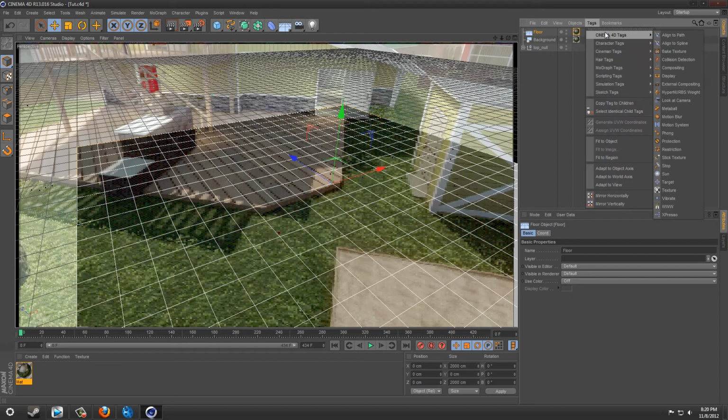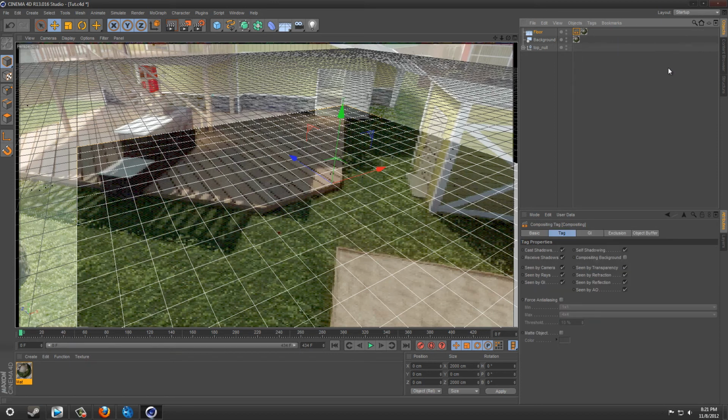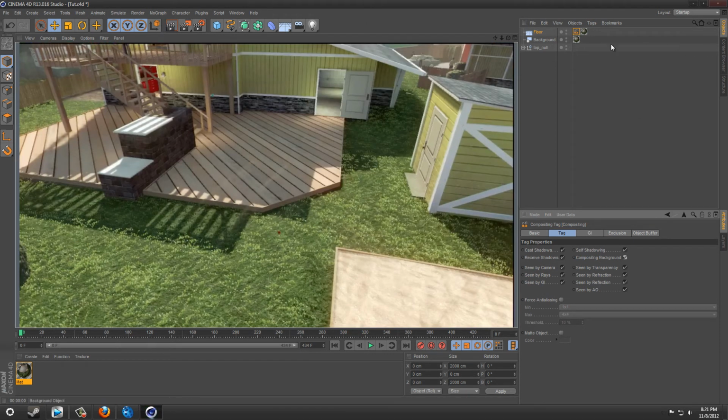And we're going to go to tags, Cinema 4D tags, compositing, and then down here we're going to composite background. And you won't see a change here, but when we render it, you won't see the floor. There we go.